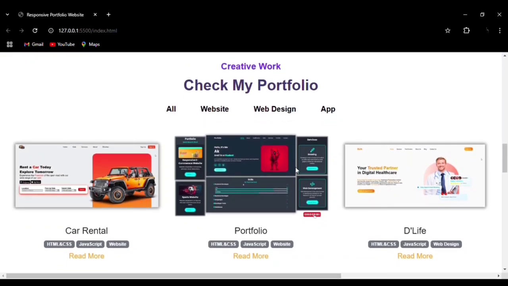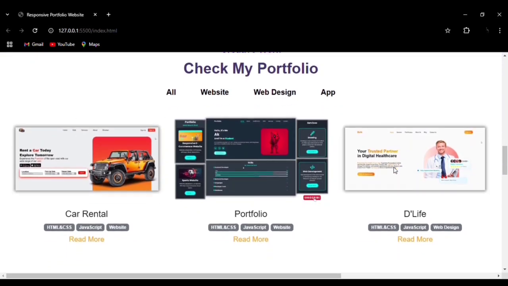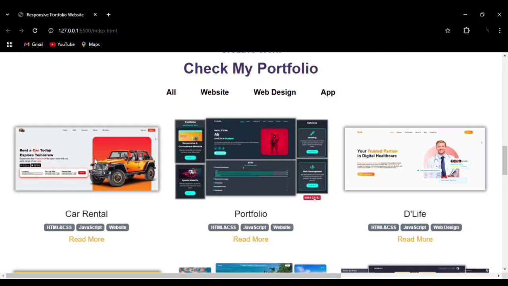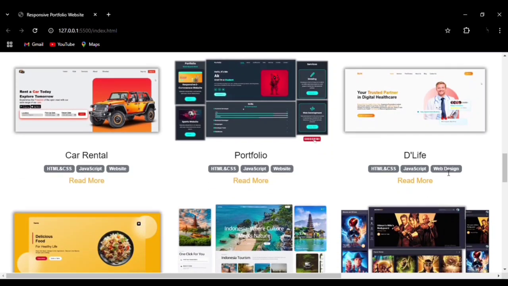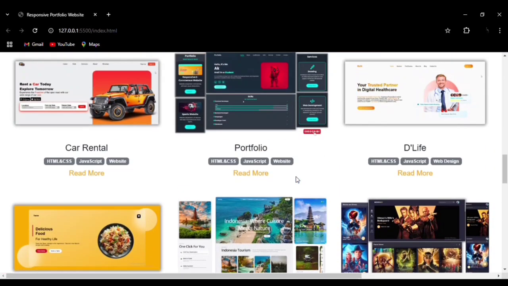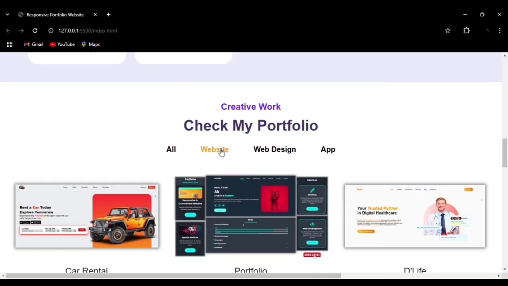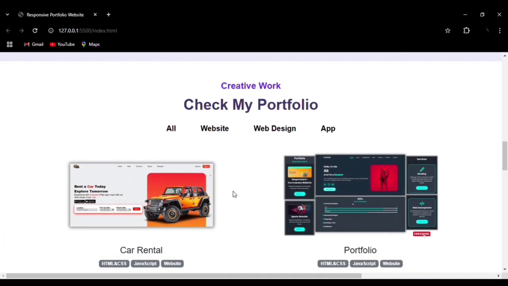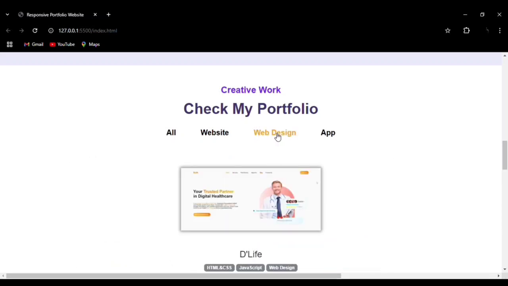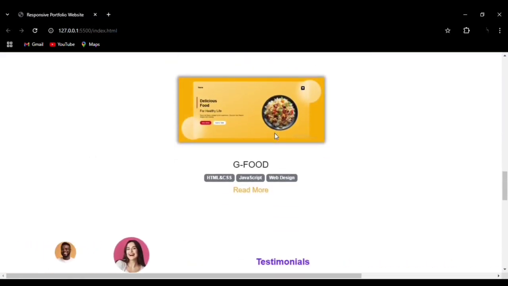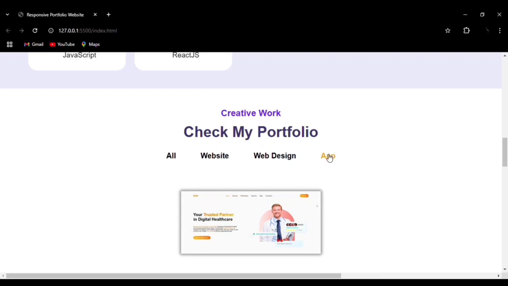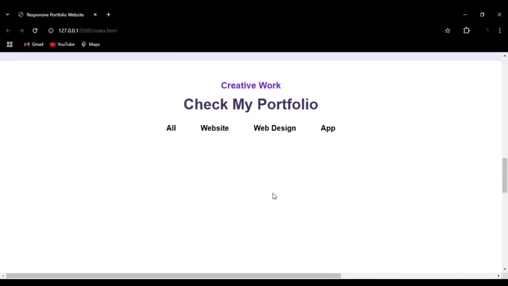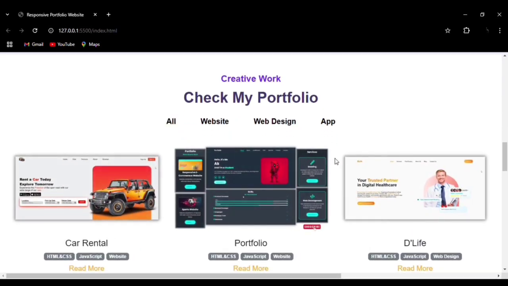Then we have our portfolio section. Here you can see the web design. You can see here it is a website. It is a website here also. This is web design. So here we have all the projects. You can separate them by using these buttons. Now we are at the website section. 4 websites are there. And then in the next web design section, we have only 2 web designs. And in the app section we don't have anything, so it is empty. And in the all section it will show all the items that are available.